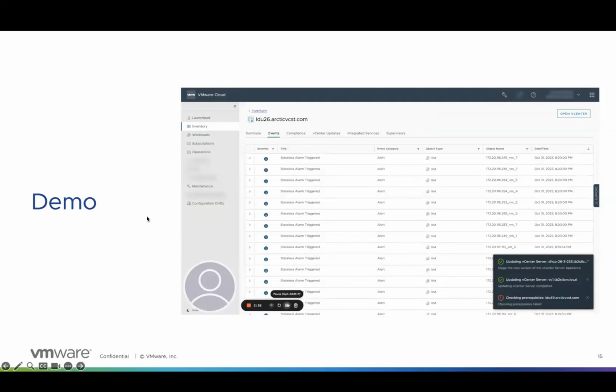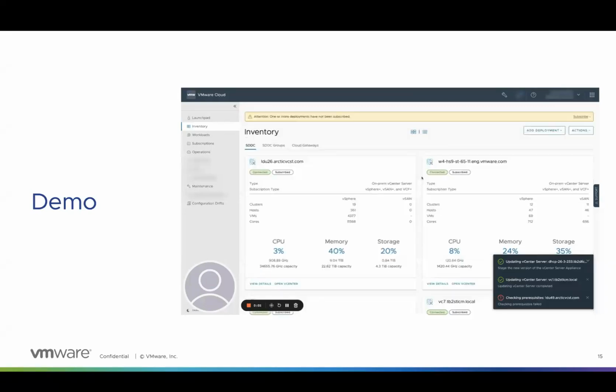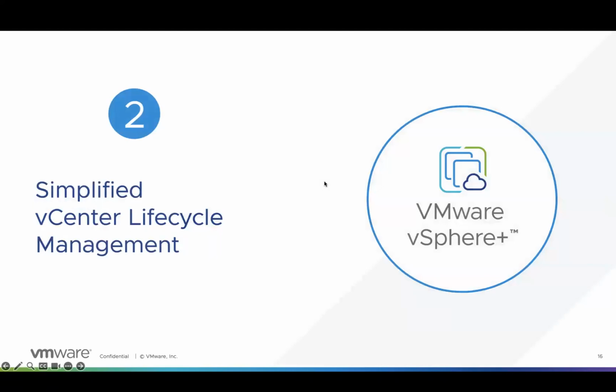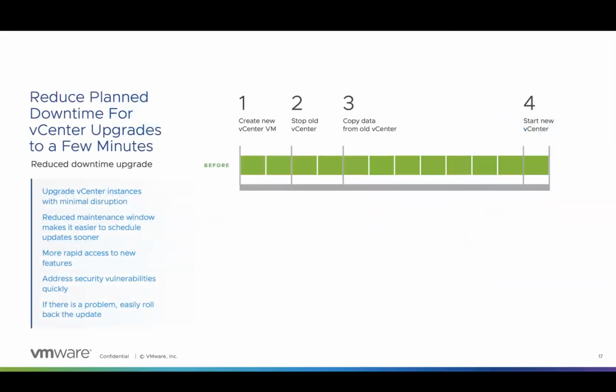Right. So that was your vSphere Plus global inventory in a snapshot. Now, moving on to the next capability. The second capability that we want to talk about today is simplified vCenter lifecycle management. As you all might be aware, the vCenter lifecycle is a process which takes up a lot of time, right?